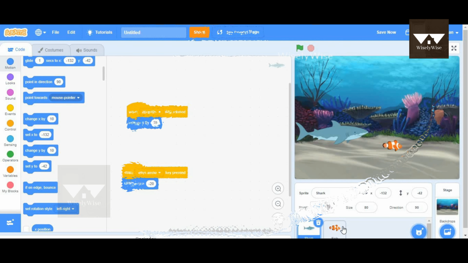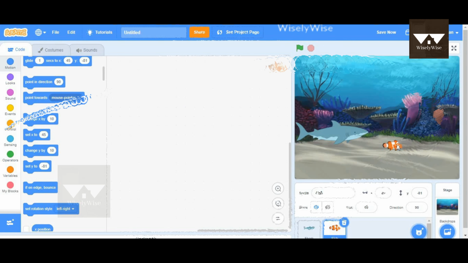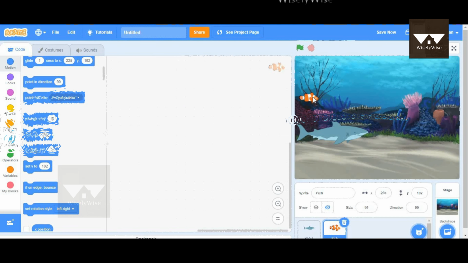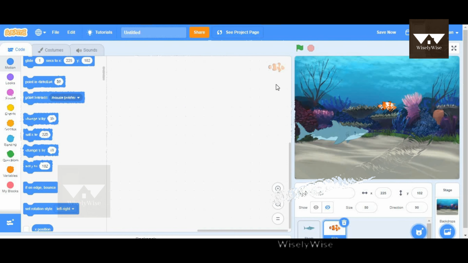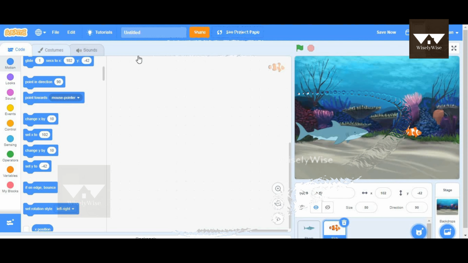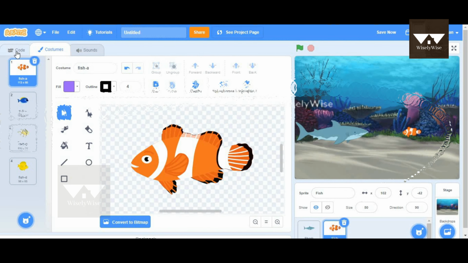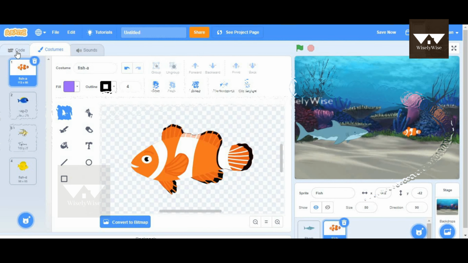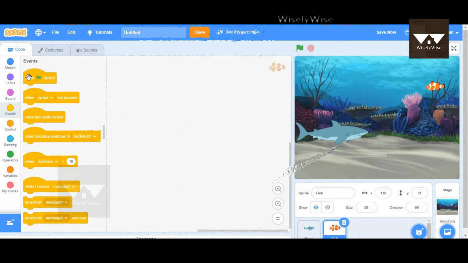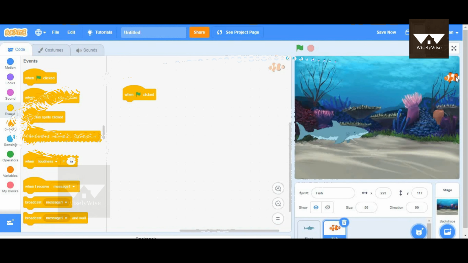Yes, now the shark is moving fine. Now we are actually going to code the fish such that it starts from here and goes all the way to the left side, and it's all happening within the underwater. But before we get started, I'm going to flip the direction of the fish so that it's facing the shark. Now we'll get started with 'when the green flag is clicked', and we'll make the fish start from here.